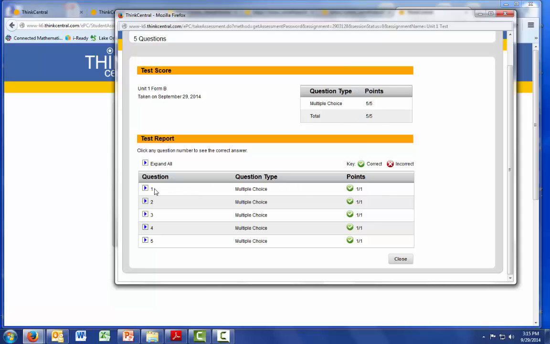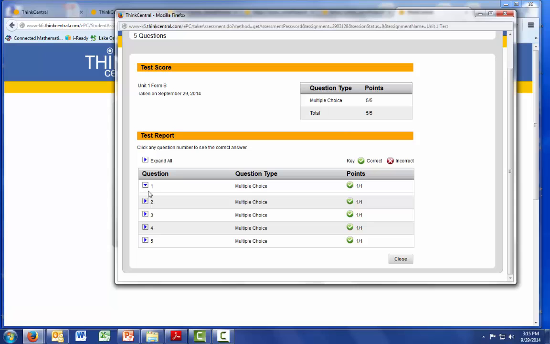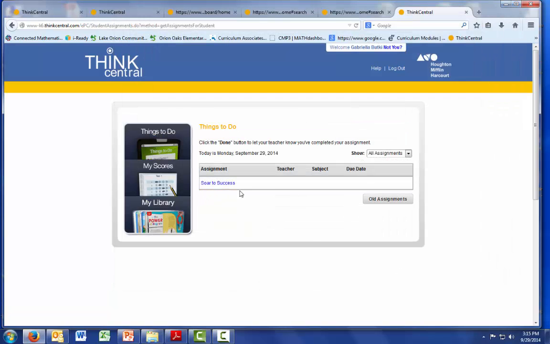This shows you the question. You can expand it. Normally you can expand it and see it. And then I'm going to go ahead and close that. And you see it disappear from my to-do list.